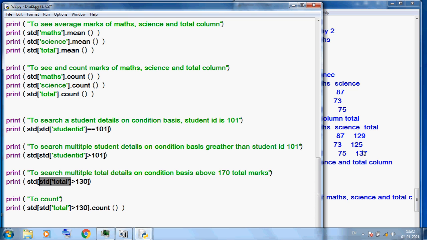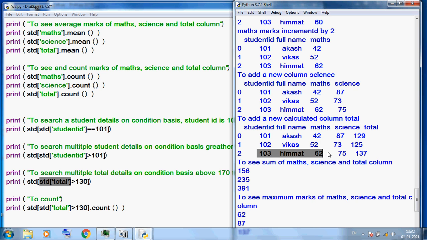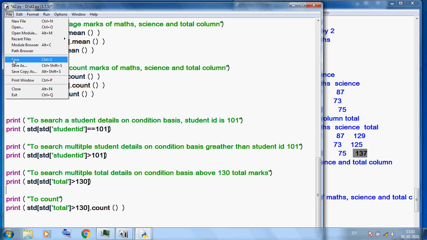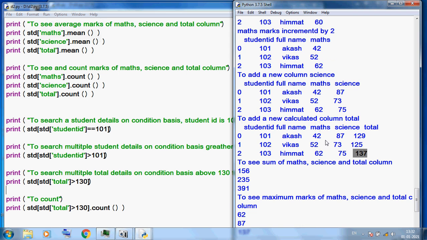So for 130 you will see only this record, because it is 137. And this is on the basis of total. Here I mentioned not student ID, here I mentioned total. So if multiple students have a total greater than 130 marks, it will display all the details. Okay, I want to save and run this program again.